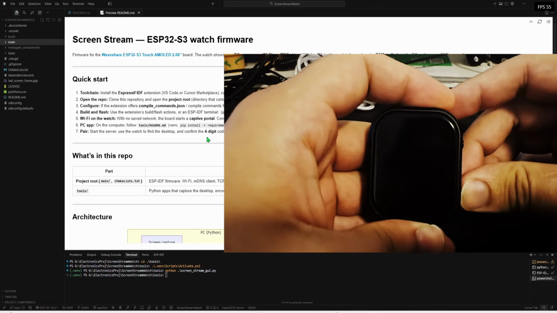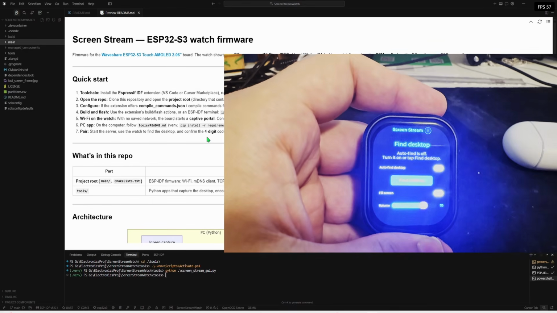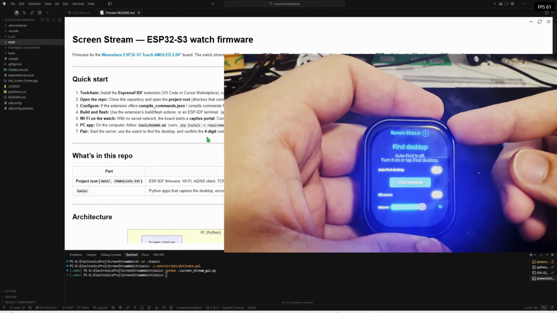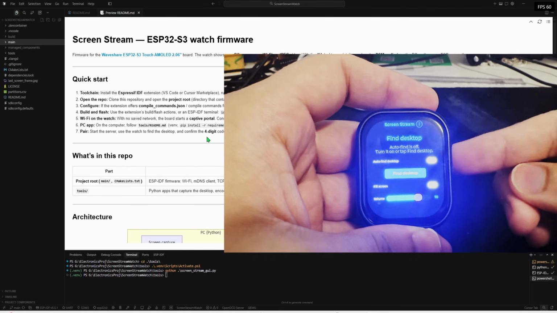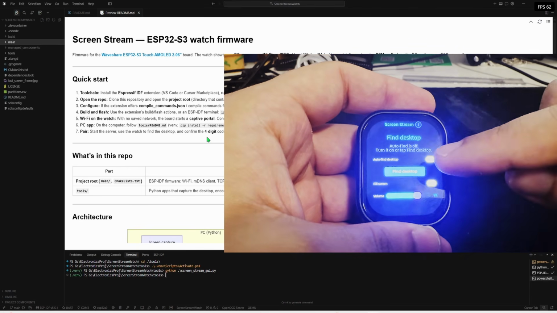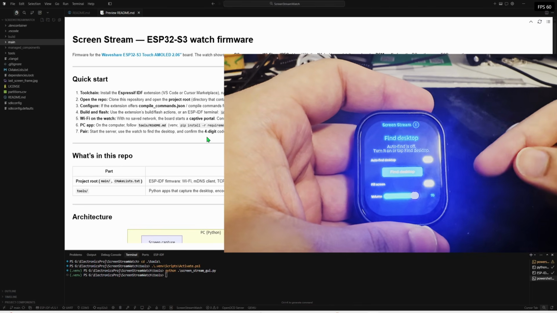Now on booting up the watch, it connects to Wi-Fi, and I have it already programmed because the Wi-Fi info is stored in the non-volatile flash storage, so it doesn't have to reprompt it. It'll only prompt if the network wasn't found, or if you notice initially there was a button you can tap on, and it will basically reconfigure the Wi-Fi.